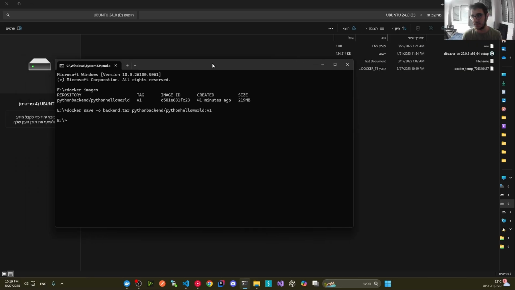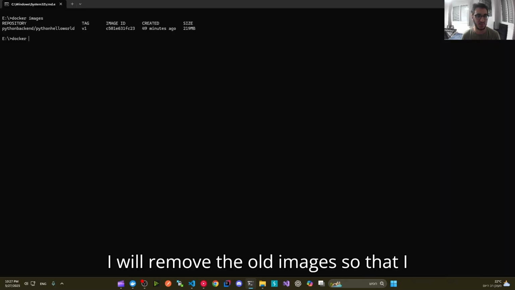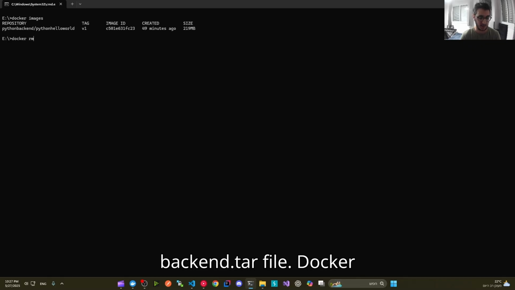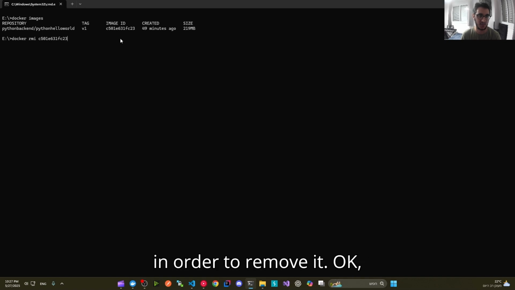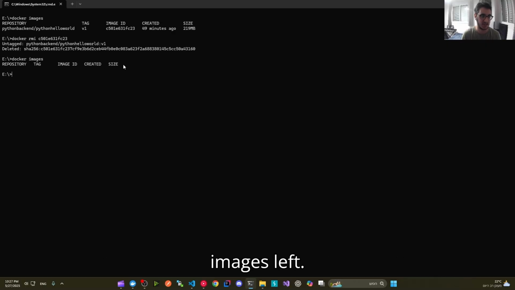Let's wait for it. Okay, seems quite good. I will remove the old image so that I can show you how to load it from our backend.tar file, docker rmi, and let's specify the image ID in order to remove it. Okay, let's verify it. And now we don't have any images left.